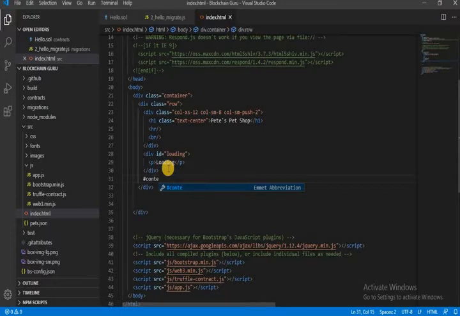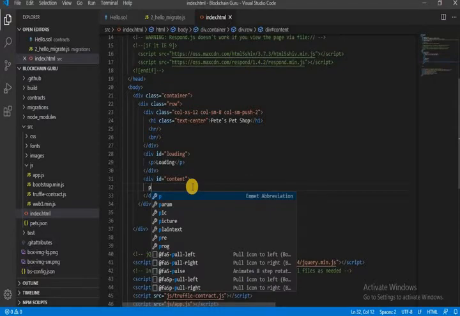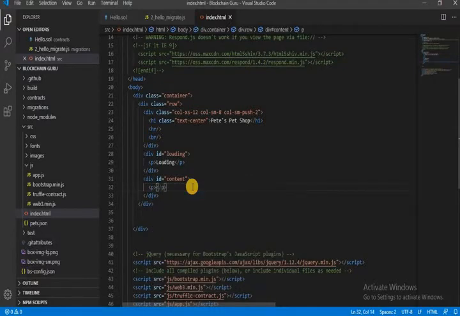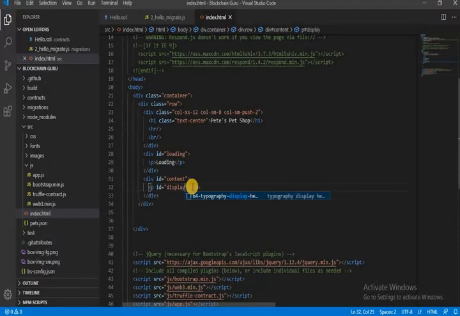Right. id equal to content, this is the content portion. Here we want to display something. P tag. I need to display something, and id equal to this. I want to display the name.